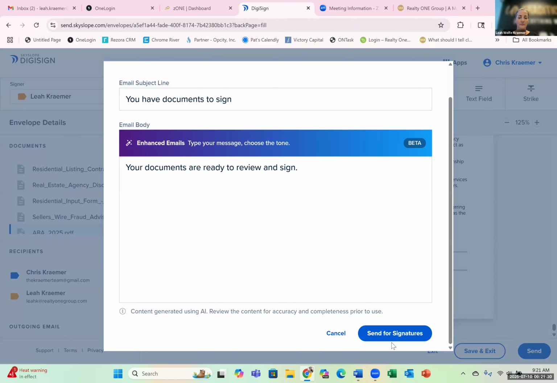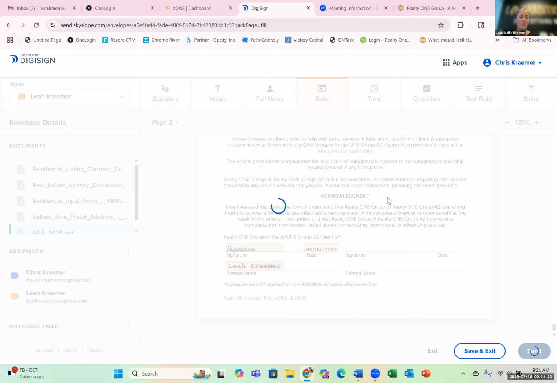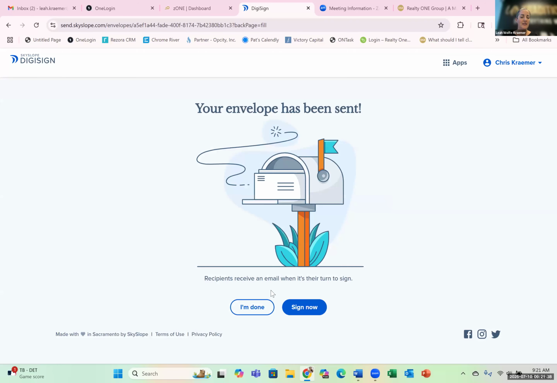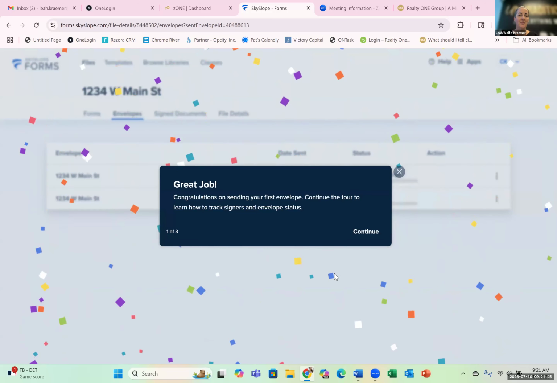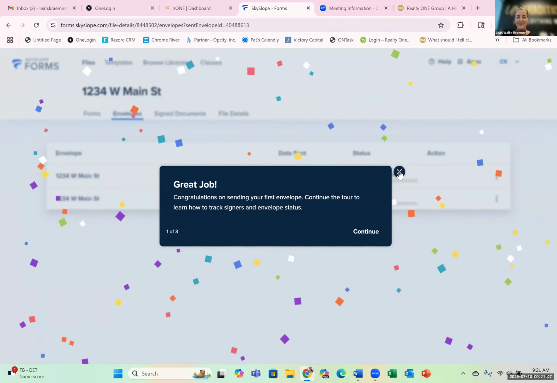Fill it in with whatever email subject and email body you want. It'll ask you if you want to sign it right now, and then it'll send a copy to your client to sign. And that's it. Right from there. Oh, look, it even celebrates you. That's how exciting it is.